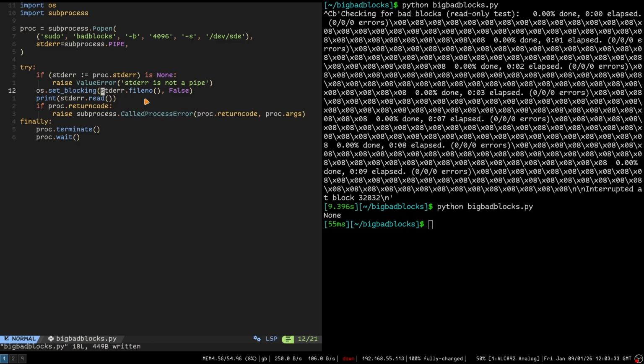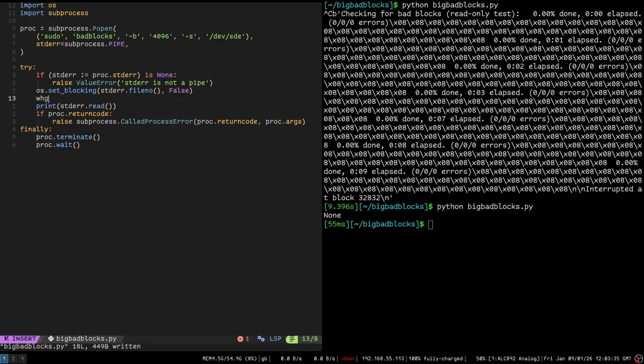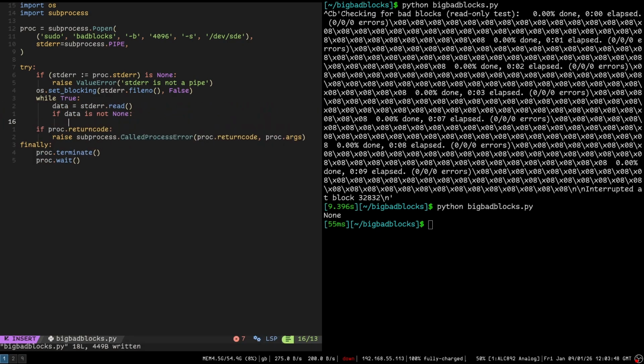So what we have to do is put this in a loop, and if it's None, ignore it or go around again. So while True, we're reading the data. If there was no data there, we just go around the loop.